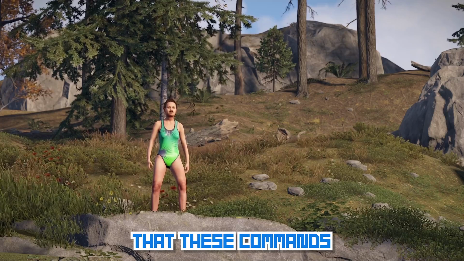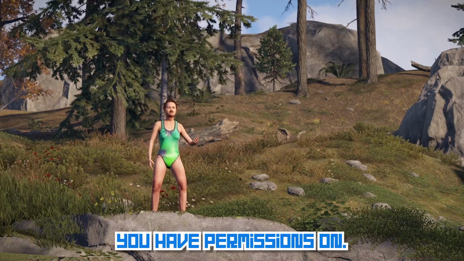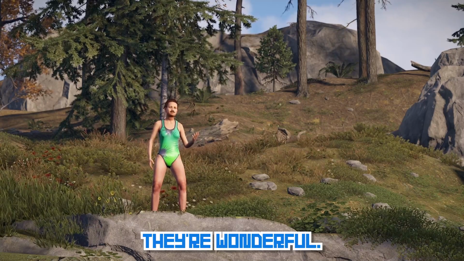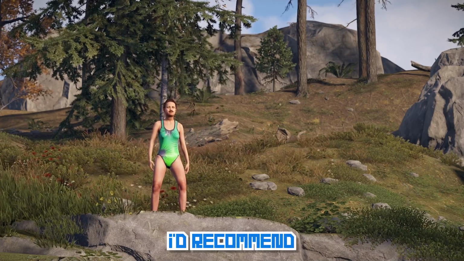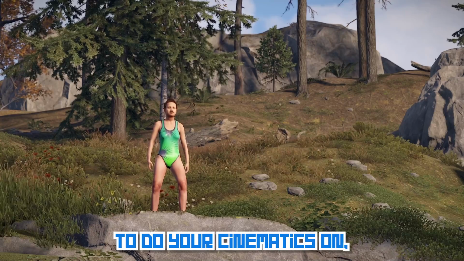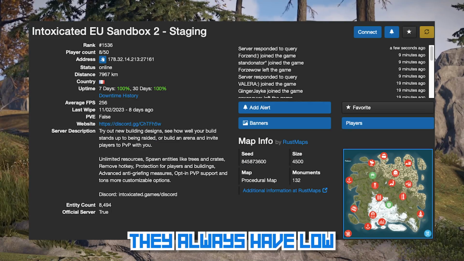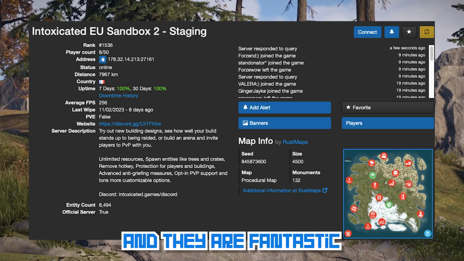Now, be aware that these commands work on servers you have permissions on, so typically build servers are great. I use Intoxicated Sandbox, they're wonderful. Actually, if you want to find a good server to do your cinematics on, I'm going to put a screenshot on screen. Pick these ones. They always have low player counts, and they are fantastic to work with.